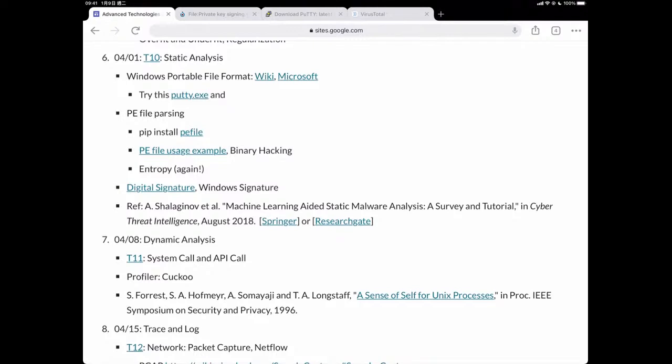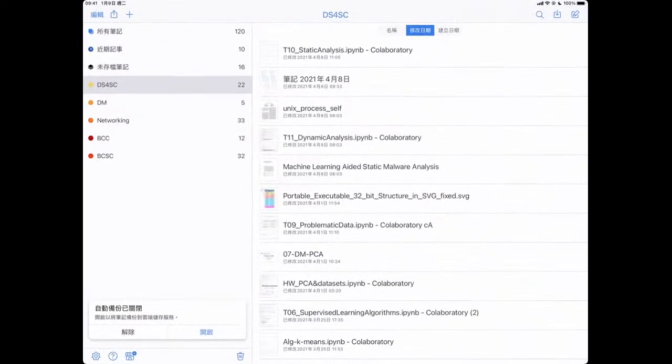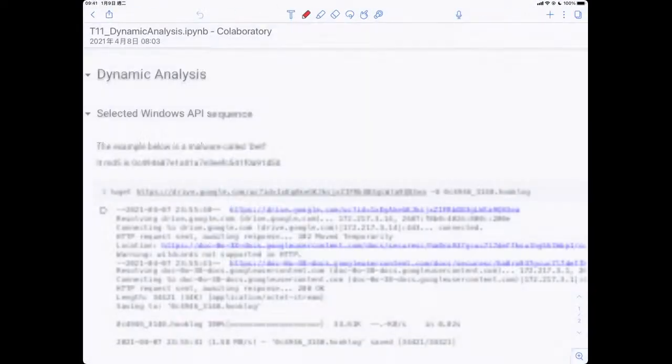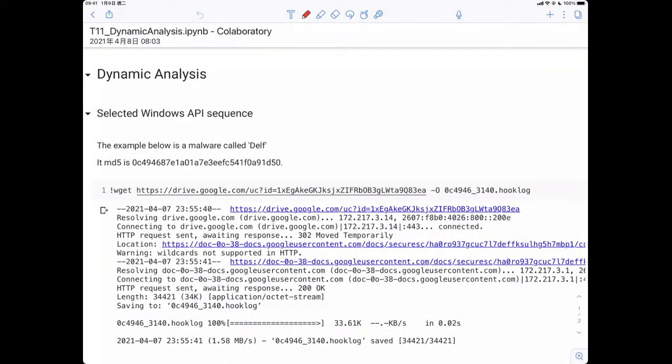Okay, let's continue to the next topic. After static analysis, of course, it should be dynamic analysis. There are several different techniques that can be used in dynamic analysis. So let's take a look at this slide, which is T11. That is T11, Topic 11, dynamic analysis.